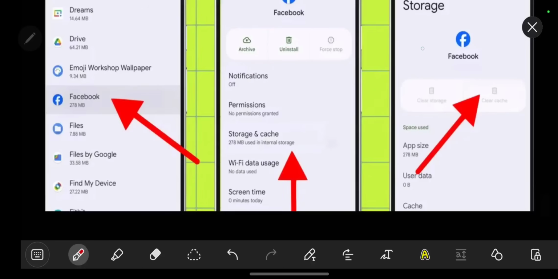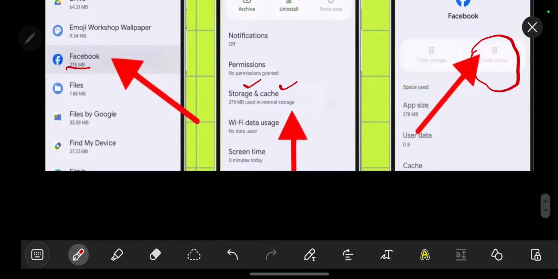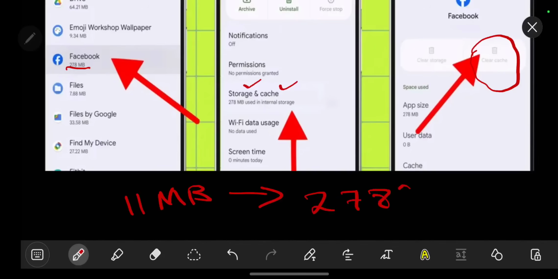So let's have an example. I'm pretty sure you have seen something like this. You have, let's say, Facebook, it's 278 MB. This is made up of the storage and the cache. You will even see, when you go into the info of the app, you may see clear cache. So what this actually means is that, let's say you go on Play Store, you might download Facebook at, let's say, 11 MB. But as time goes on, you might find it has gained 278 MB. This is as a result of the cache that the app has acquired.